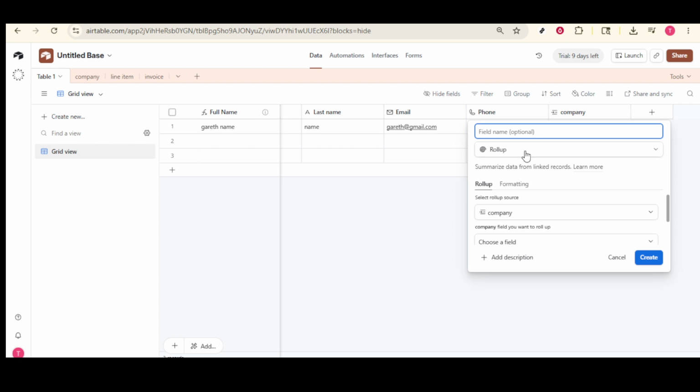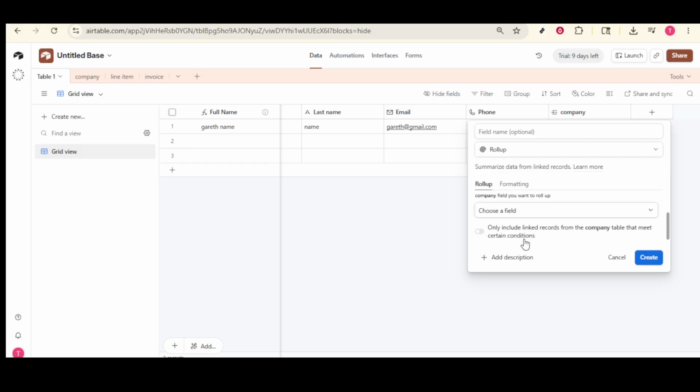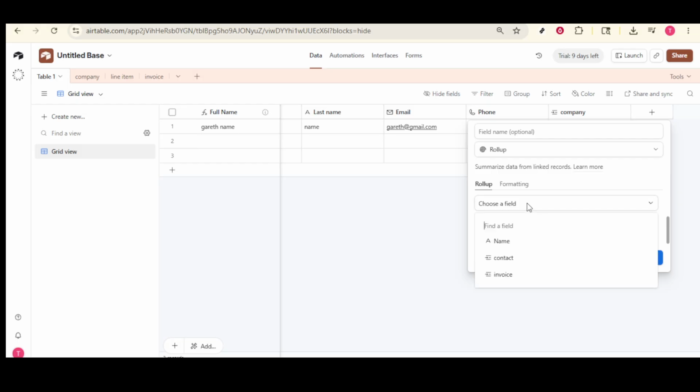With the Rollup field ready to set up, the next step is to choose the linked record field. This is where you need to specify which relationship field holds the connection to the details you want to summarize. If, for example, you're working with the previously mentioned setup of invoices linked to invoice items, you would select invoice items as your linked record field. This selection is crucial because it tells Airtable exactly where to look for the data it needs to aggregate.